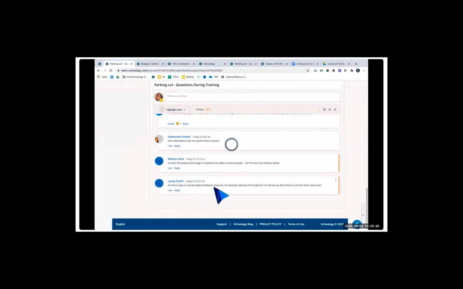Are your apps connected to digital textbook resources? I haven't connected those apps. If McGraw-Hill is there, you should be able to get that direct connection. You can always use direct links to connect. That one I don't have an answer for you. You're just going to have to check it out and see. If it's there in the App Center, you should be able to direct link automatically. But if not, you can always do that.